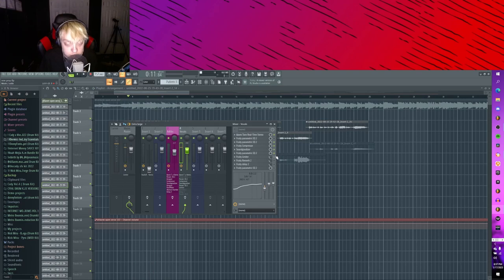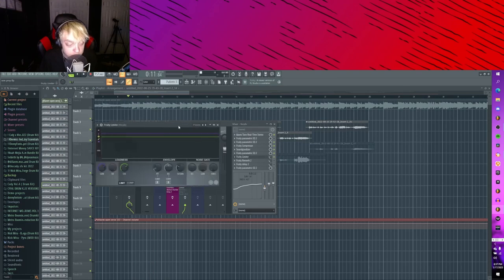Just kind of rounds it out. Then I got a Fruity Limiter to make it a little louder. I pushed the gain up and the ceiling a little bit.